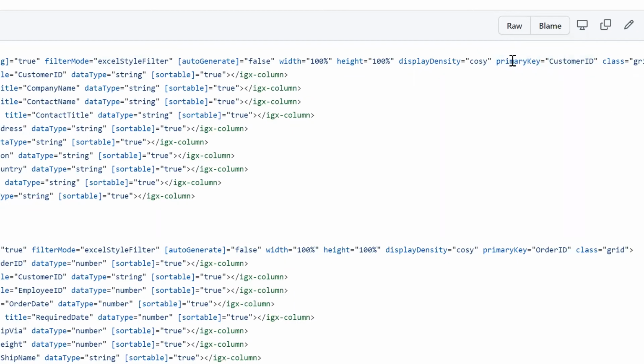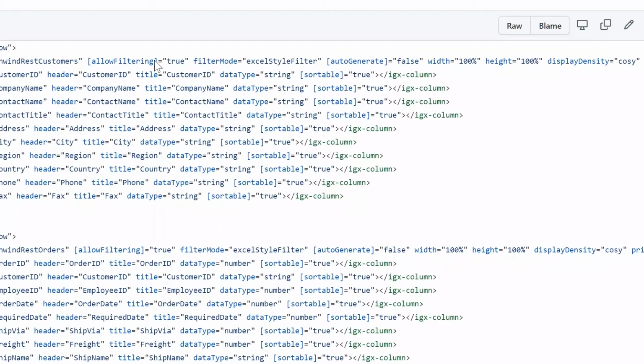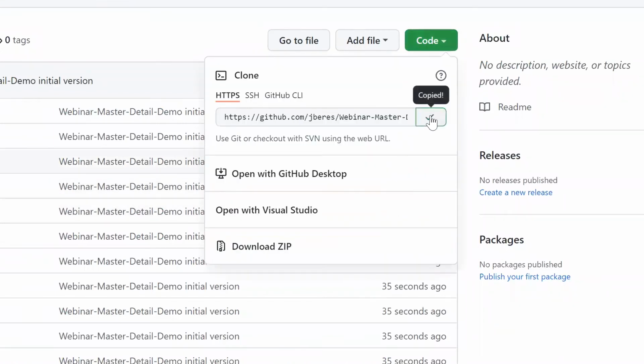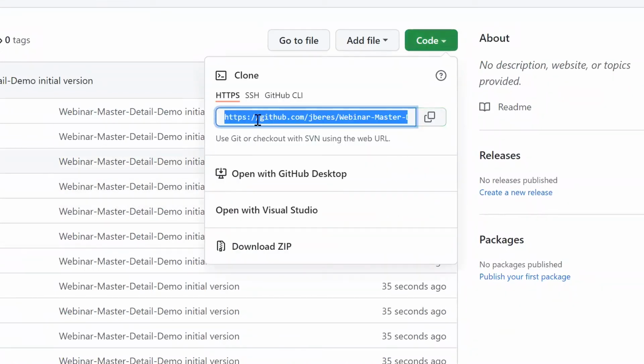And we're going to talk a little bit about that today. So what I'm going to do is go back here. I'm going to click code, and I'm going to click this little copy button. So I'm going to actually clone this to my local Git repo, and we'll start working on it.